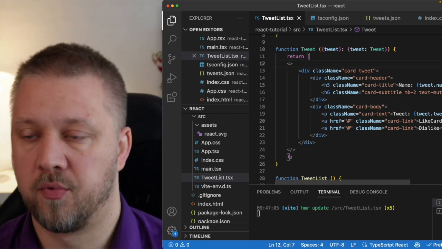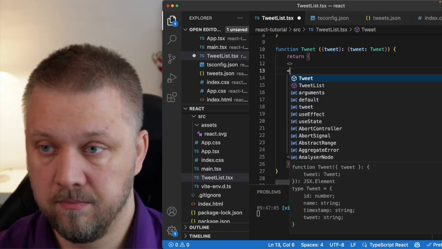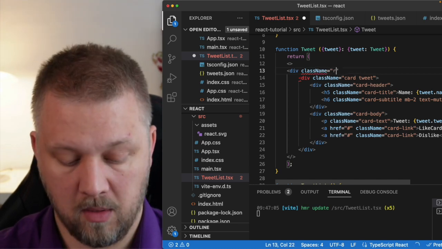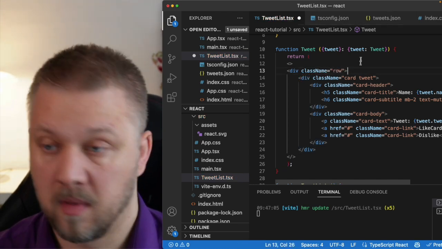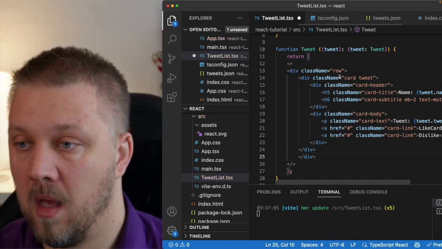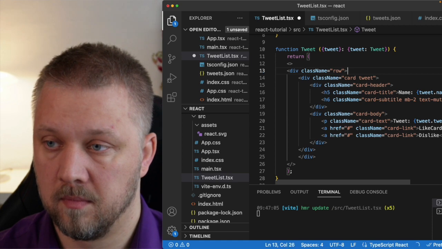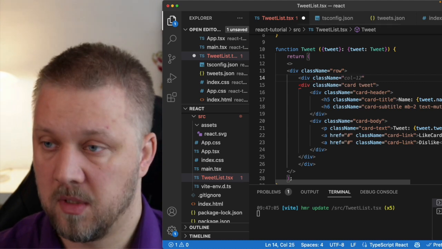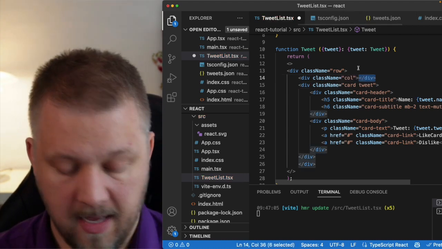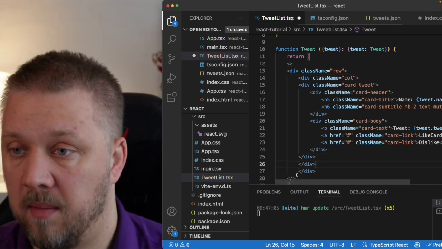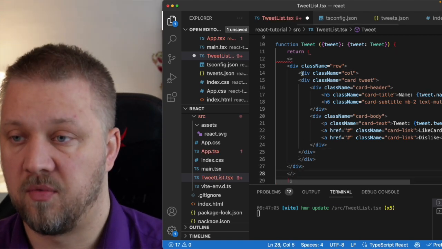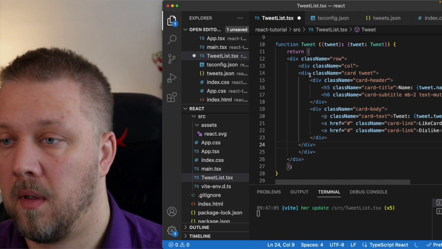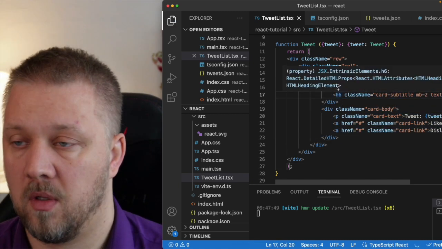And then I want to use some proper Bootstrap rows and columns. So div class name equals row. And div class name equals column. And I'll move this one down here, and then we have a little bit of syntax fixing. We don't need to use a fragment anymore. There we go. So that should all look correct.